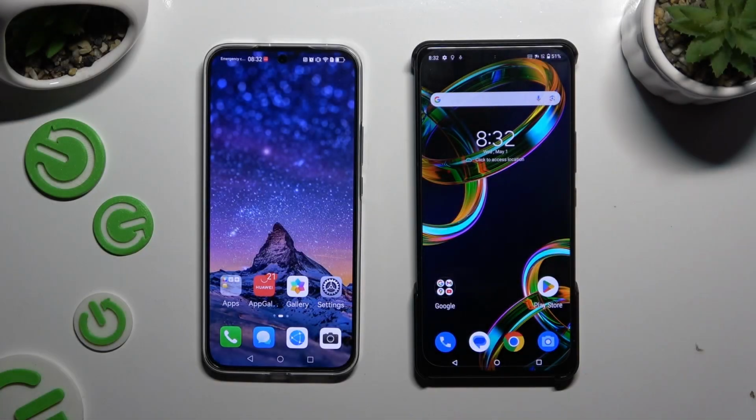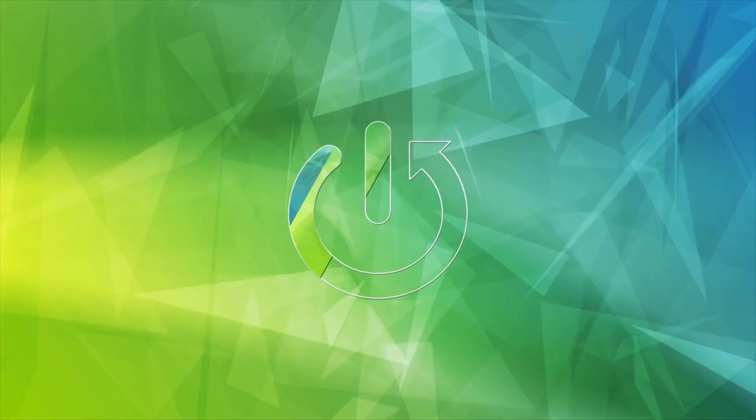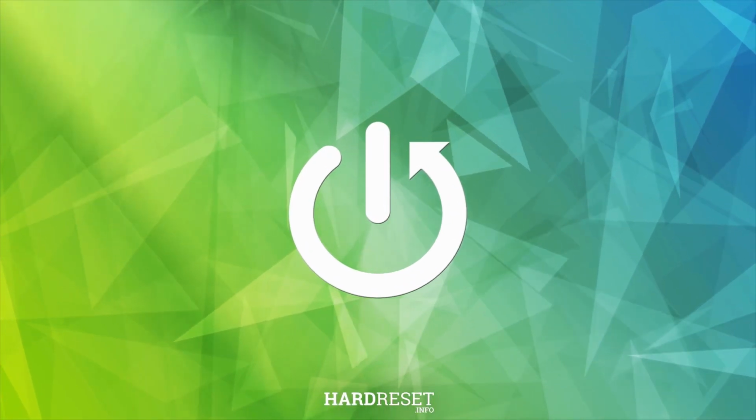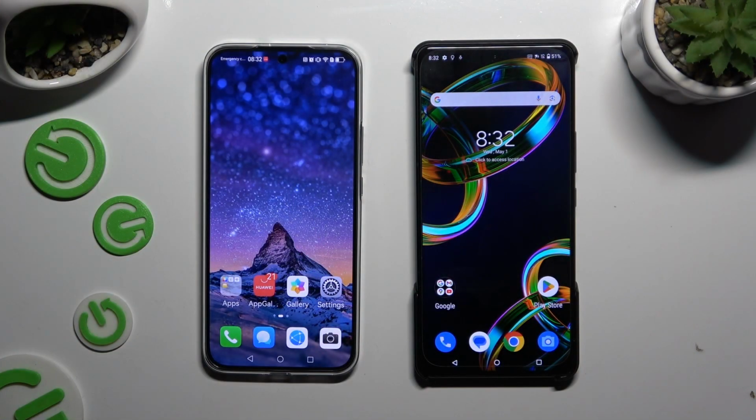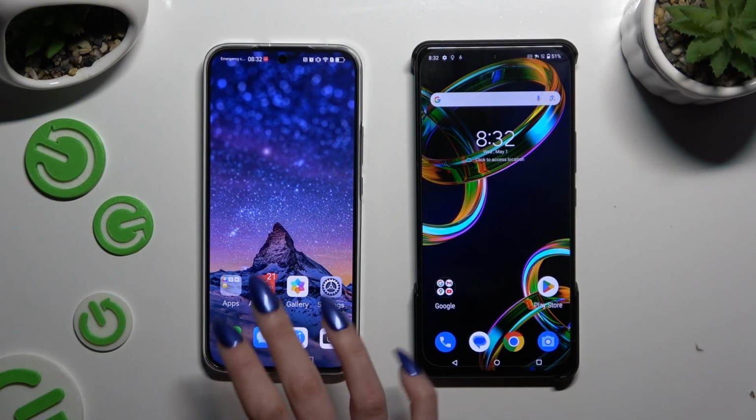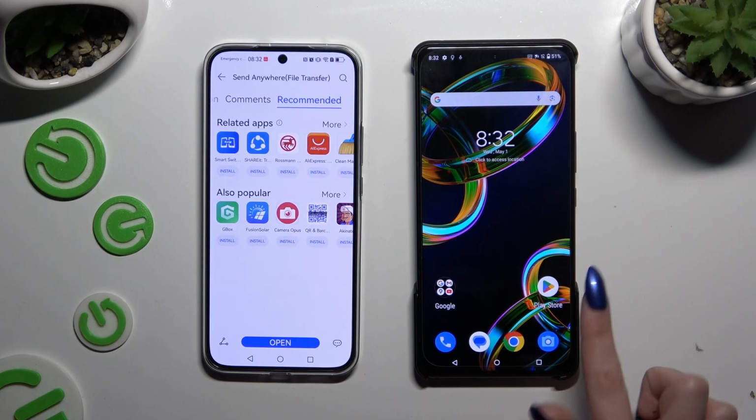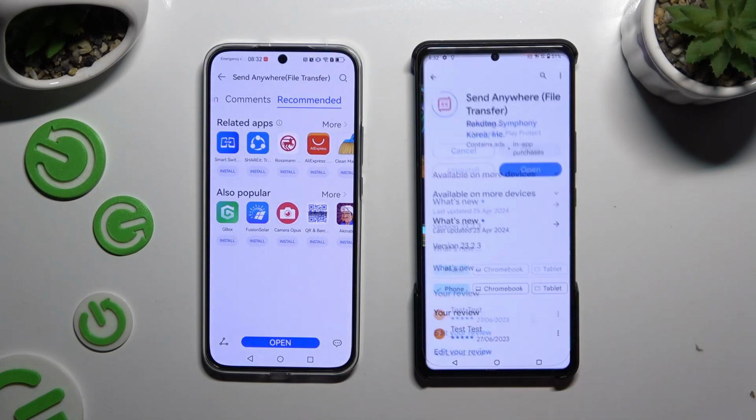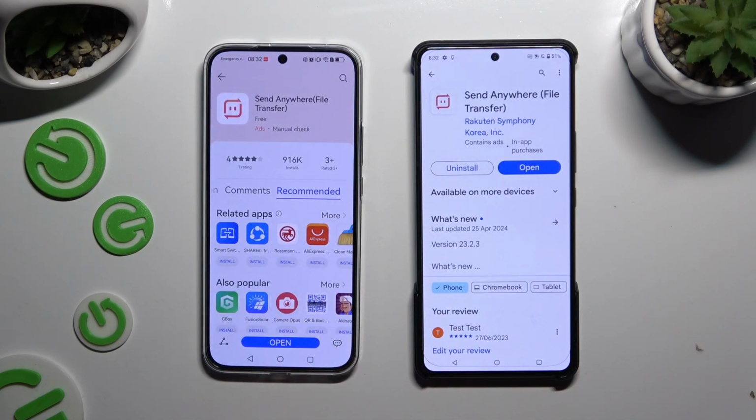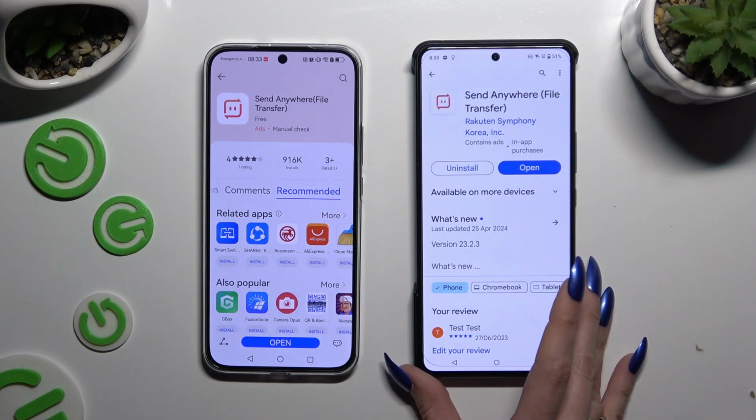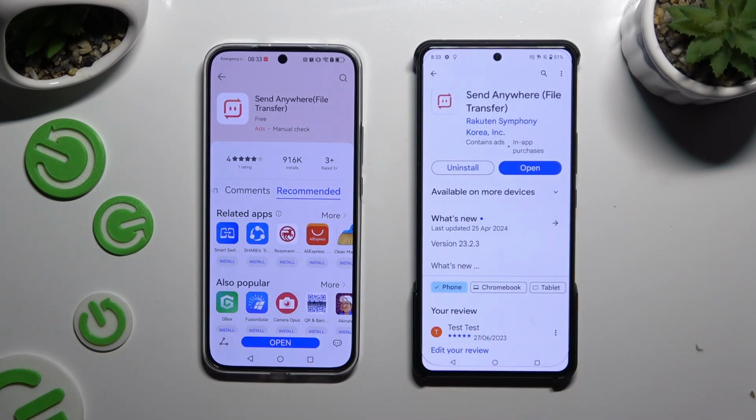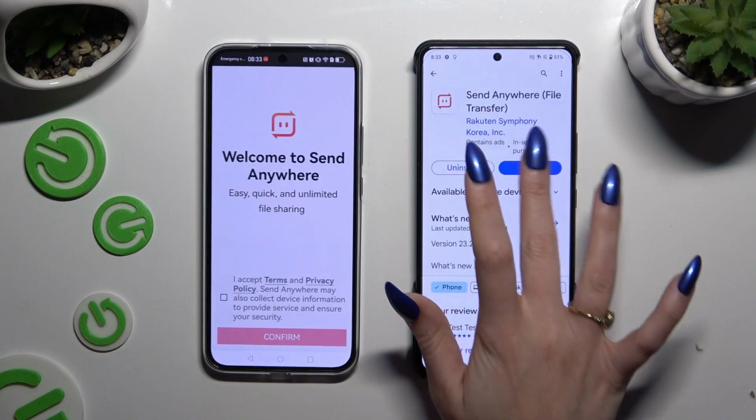Today I would like to show you how you can transfer files from HUAWEI Nova 12S to an Android device. Begin by launching App Gallery on HUAWEI and Play Store on an Android. Then download a free app called Send Anywhere on both, and when they're ready, launch them.